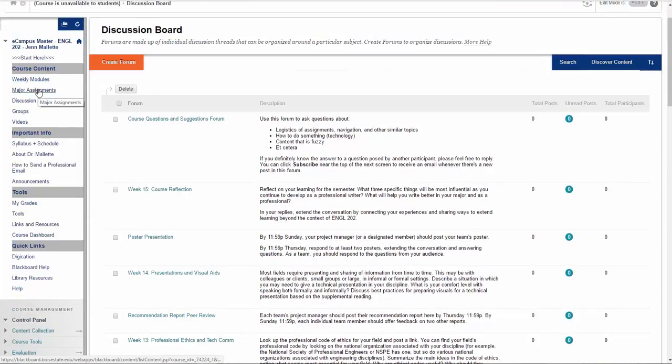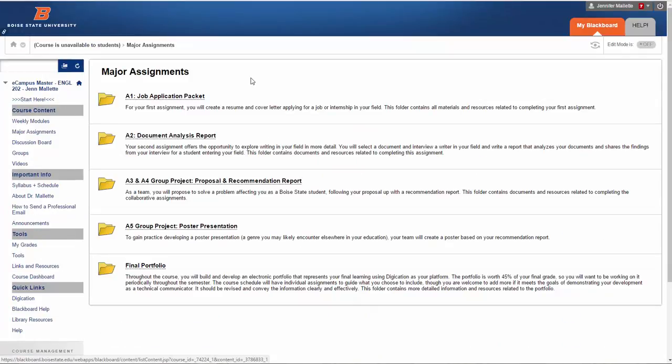Finally, while we have these weekly modules, there are big assignments that we're working toward each semester, and these are the major assignments. You'll find all of the information about the major assignments here in the major assignments section, and whenever I refer to A1 or A2, these are the big projects for the semester. You can find all the content and information about what those assignments entail within the major assignments folder.